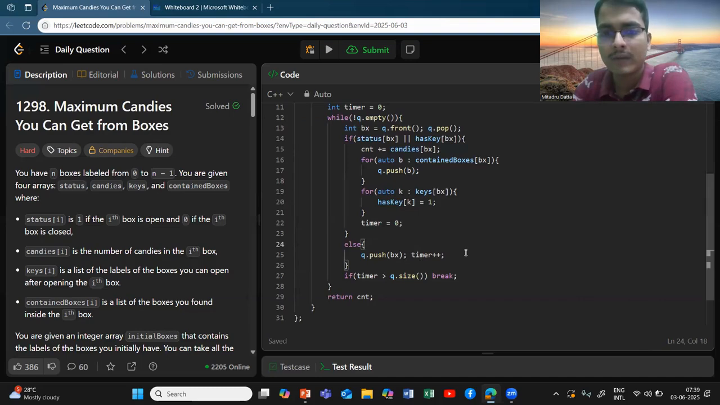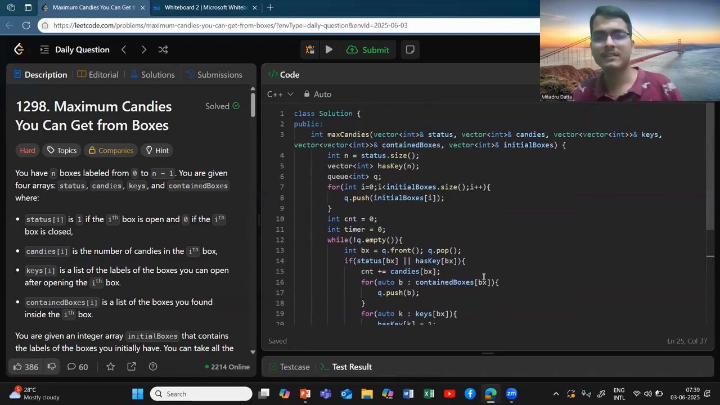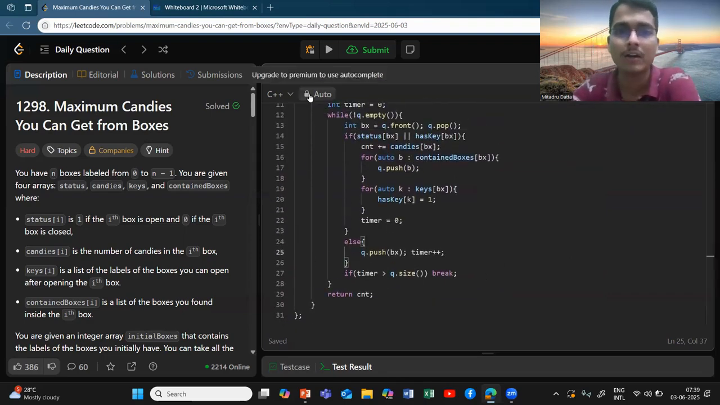It will increment. Whenever you find a new key, it will just reset to 0, because it needs to check which of the boxes in the queue that key will open. So if you find a new key or a new box, anything, and one box is openable, then again you need to reset the timer to 0, because you need to check again all the elements present in the queue. So you need to reset the timer, and I think you have understood this easily. It's not that difficult at all.